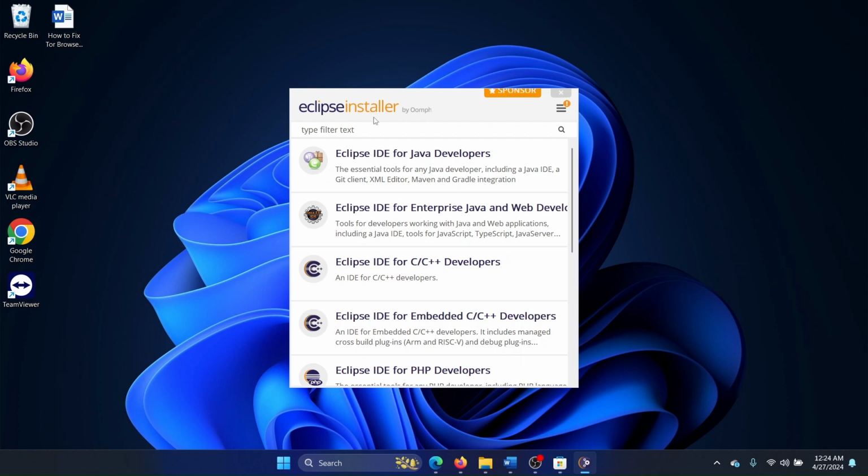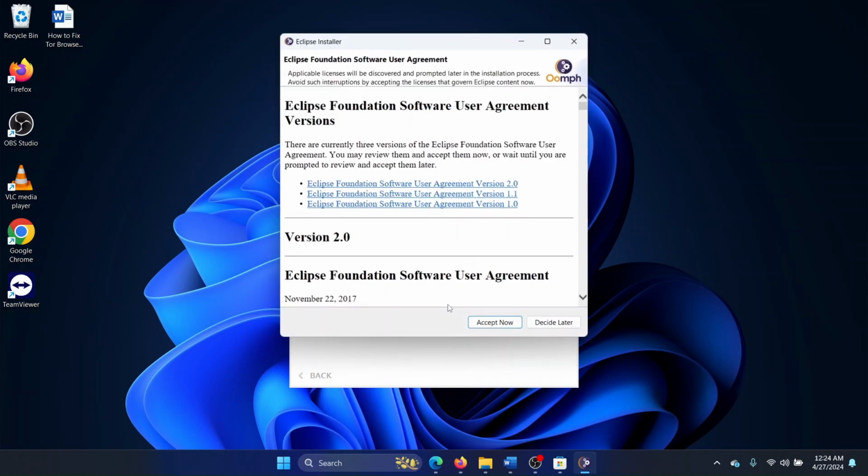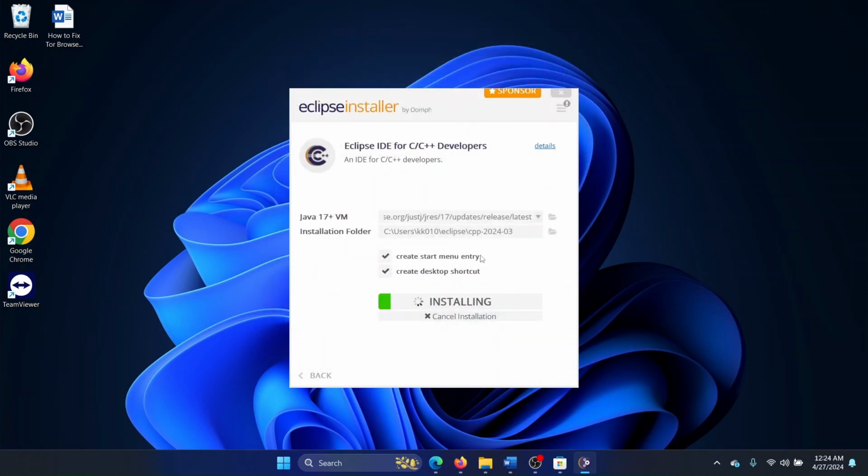Once the Eclipse installer has been installed on your system, you have to select whether you need it for Java or C++ or whatever. So let's say it's for C++, then select these options and then click on install and click on accept now, and it will start installing the Eclipse IDE for C++ on your system.